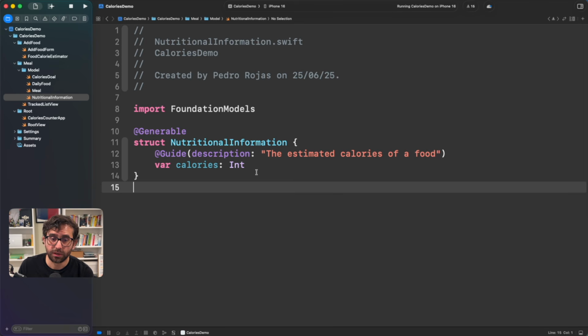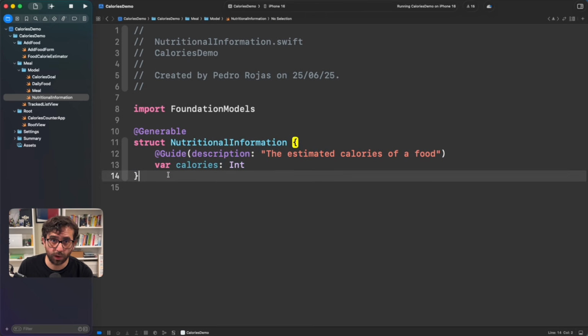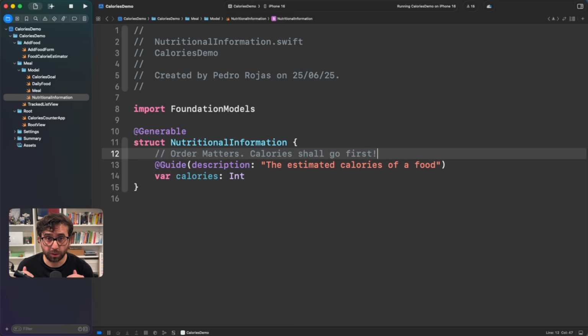But overall, keep it simple, and don't generate something that you're not fully using in your UI or in your business logic. Also, let me tell you one thing: the order of the properties matters. So here, if I had 3, 4, 5 properties in this struct, the model will take care first of the one at the top, meaning that if it's more important for you to fully generate or tell the model to focus on specific properties, the most important should be at the top. That is one of the rules that I learned from the Foundation Models Framework session from WWDC 25.